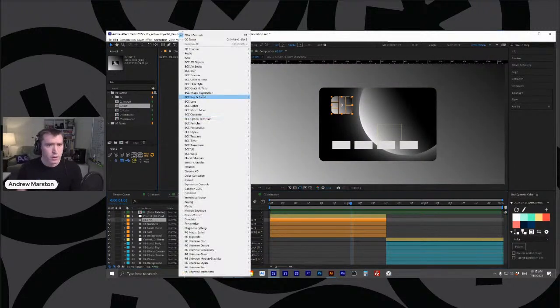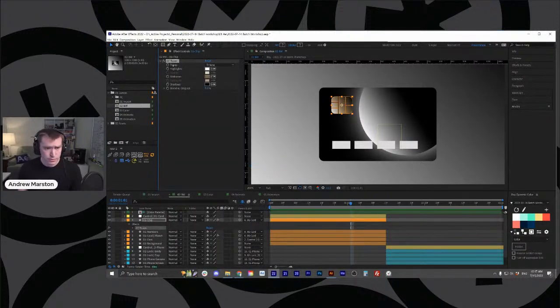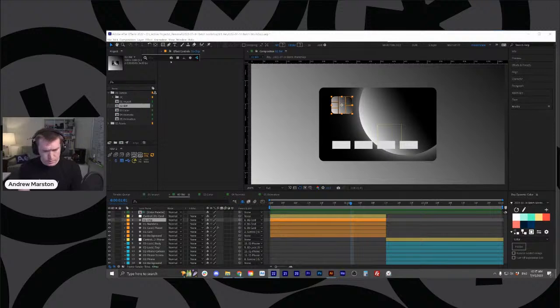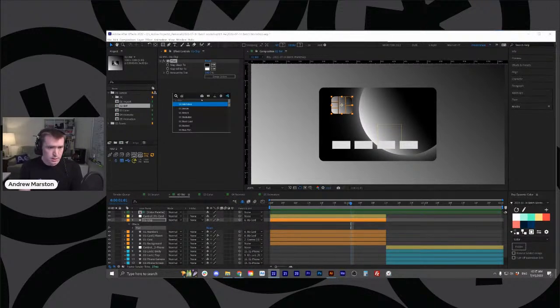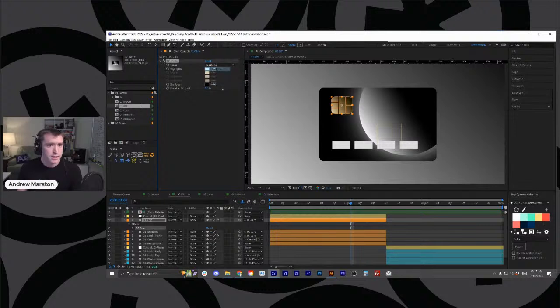So I will usually go in and I will use CC Toner. CC Toner is very similar to Tint, but we can see that Tint only has 2 options. CC Toner has up to 5 options, a little more flexible. So I've gotten in the habit of using CC Toner instead of Tint.